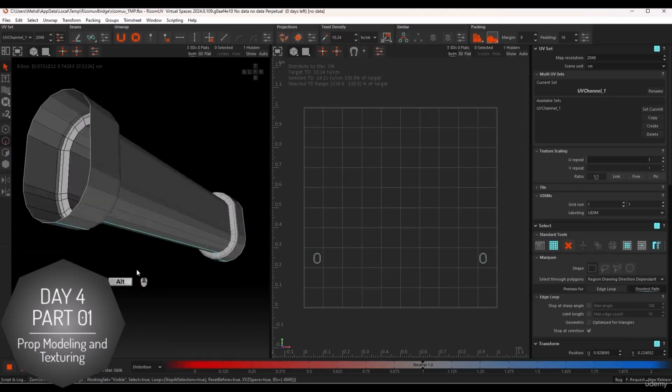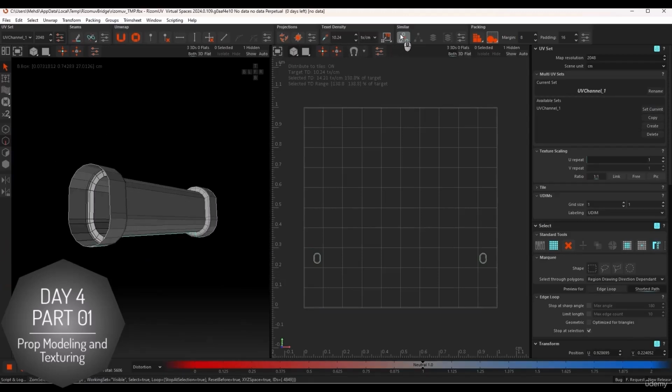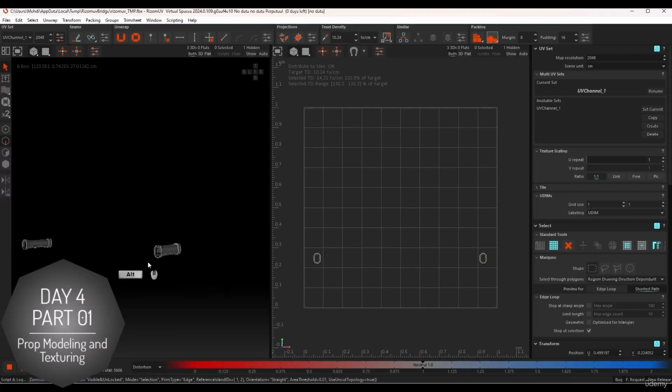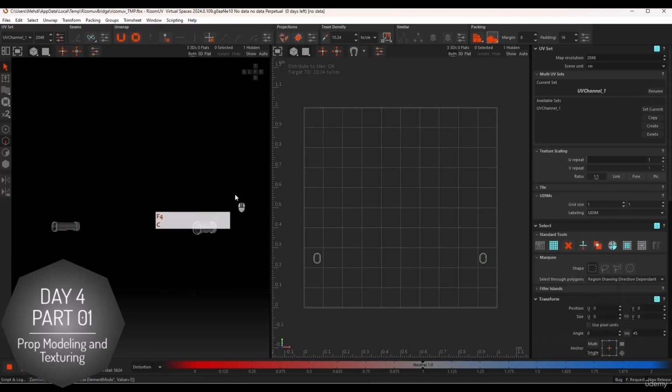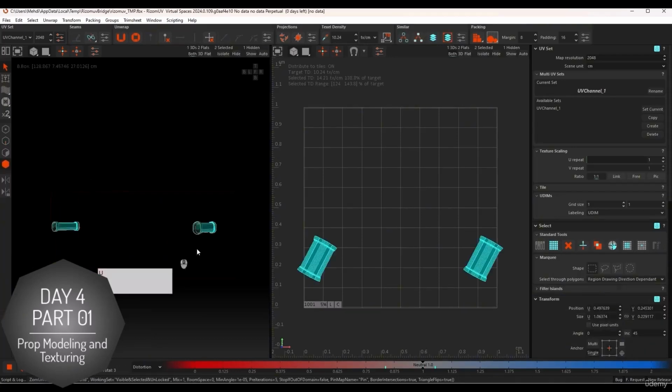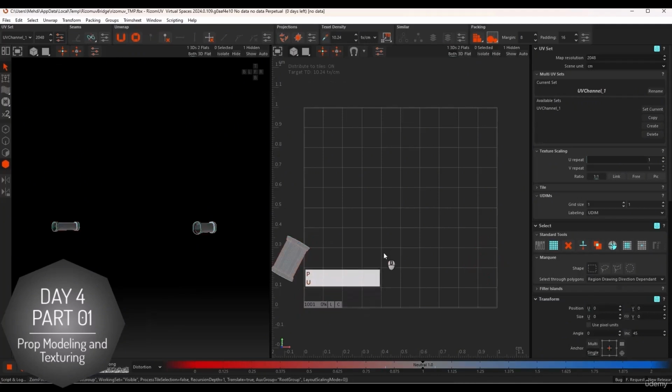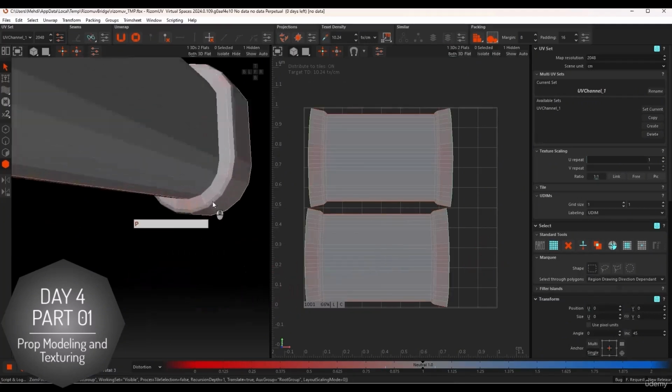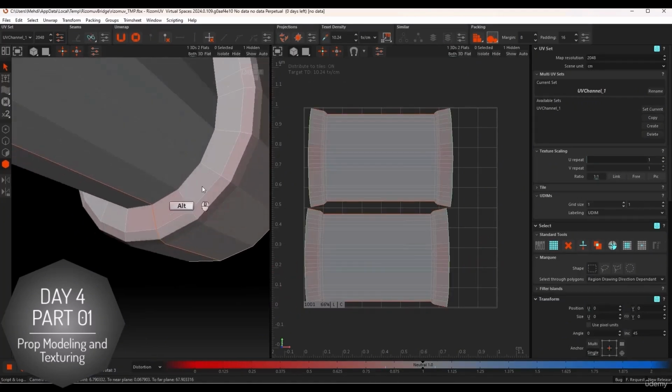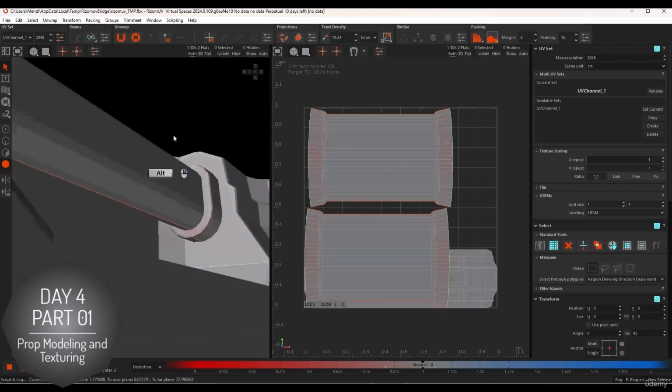Alright, we'll start by unwrapping these two sections first. I'll place a cut line here and use the similar option so that the cut line appears on the other side as well. I press C to cut, select both, then press U. And there, the unwrap is done.